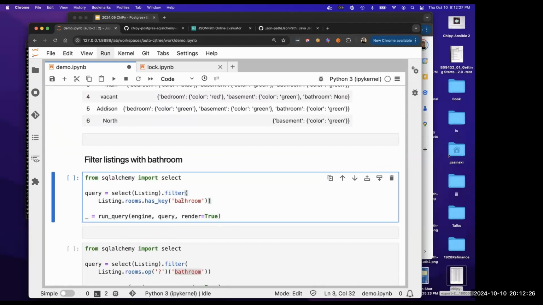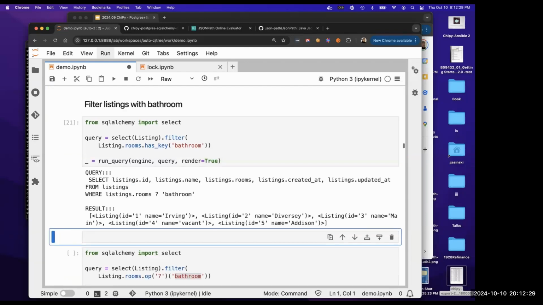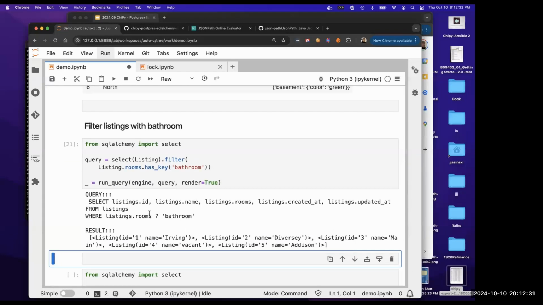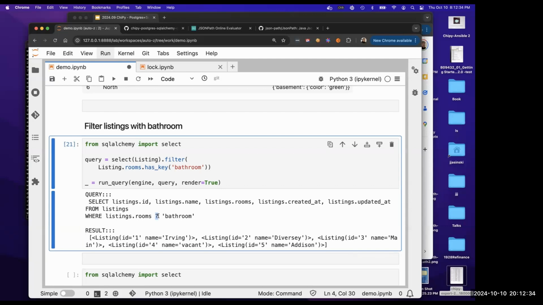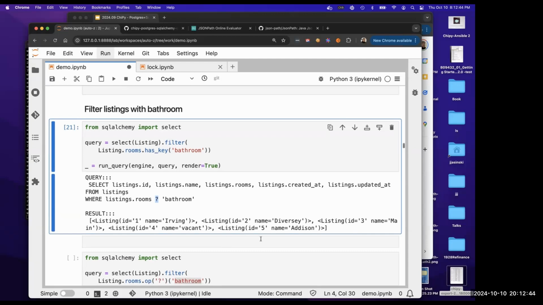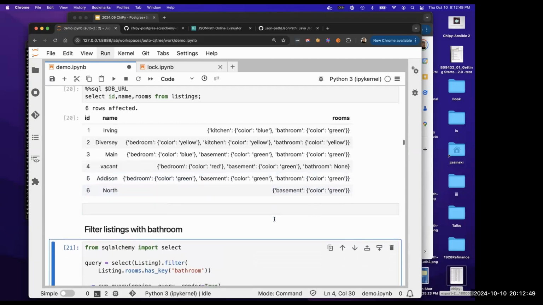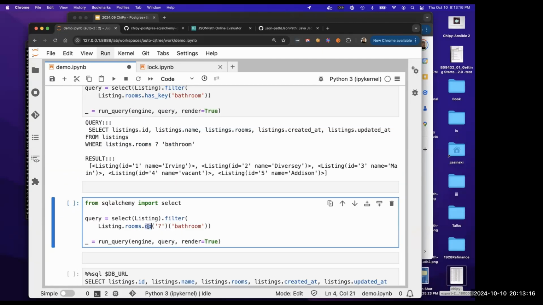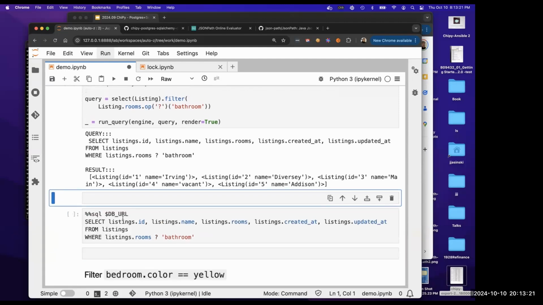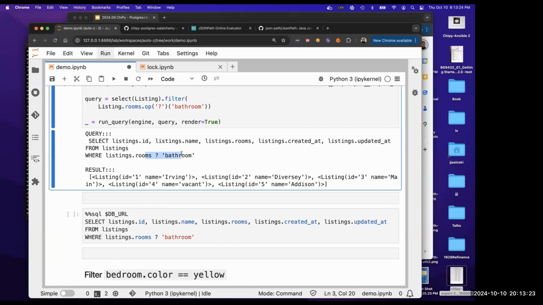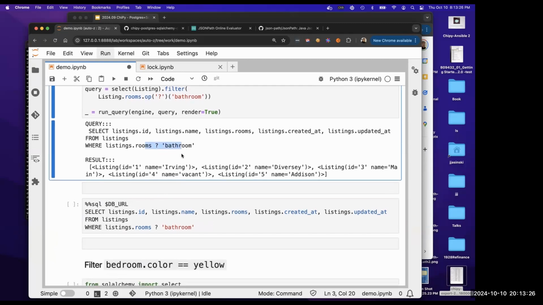Basically, we do rooms has key bathroom. If I render that, it renders out into the SQL statement here. This is a special syntax for querying JSON data, where it checks whether that key is present. It's going to return all of these listings with a bathroom. You can see listing number 6, which we had up here, doesn't have a bathroom, so it doesn't return it. Cool. This operator is doing the same thing as the above syntax, and it generates the same SQL query. It's just another way to do it.